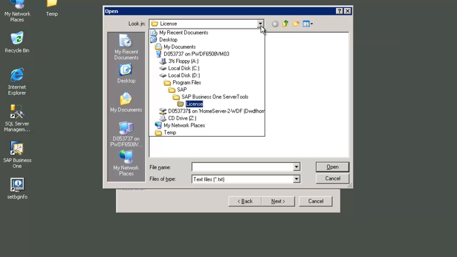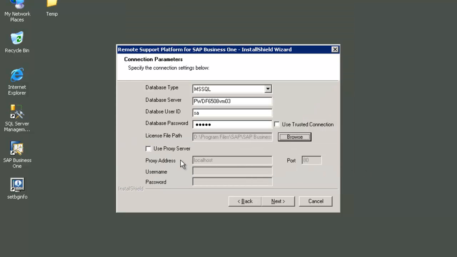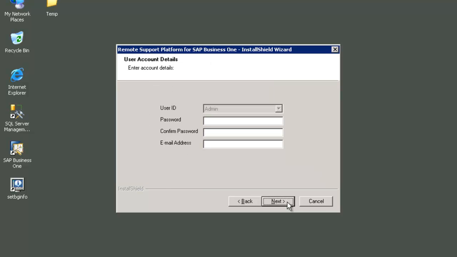Next thing you're going to need to do is choose the location of the license.txt file, which is usually stored in the license directory underneath where you've installed the server tools. So you choose that file. Now if you're running on a network that's using a proxy server, you'll also need to tick the proxy server option, put in the proxy address and the port number that your proxy server is using. If you don't have a proxy, then obviously you don't need to put that in.